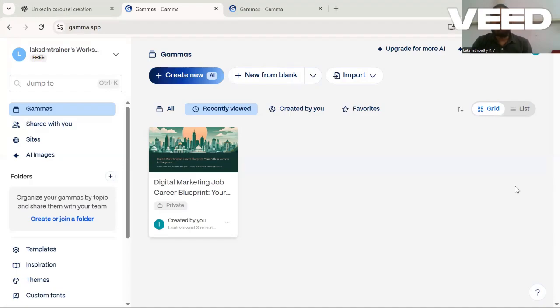Today I'm going to discuss the Gamma app. Hi everyone. Gamma app is useful for social media content creation. If you are a digital marketer, you should definitely know this app, which is very useful and saves your time.